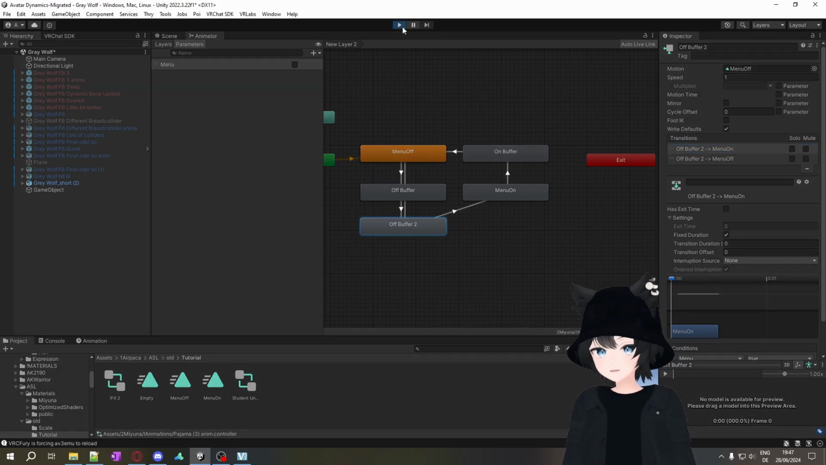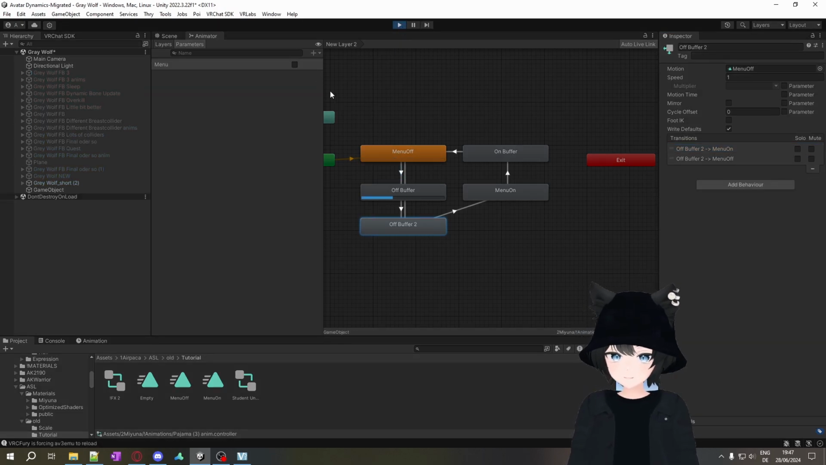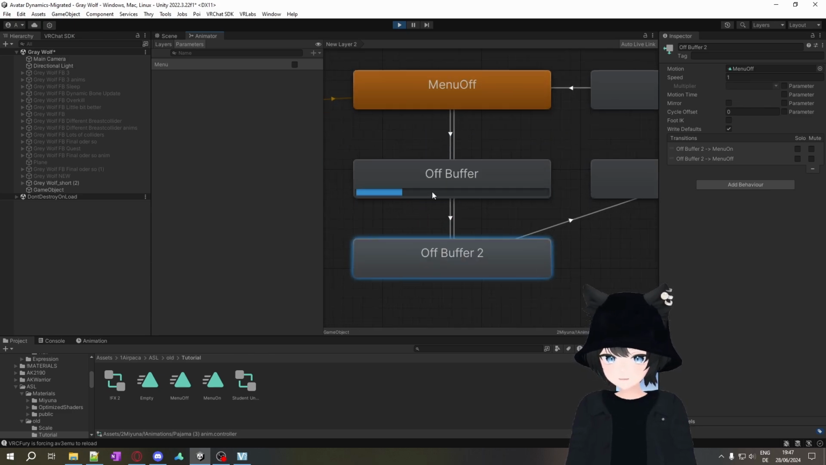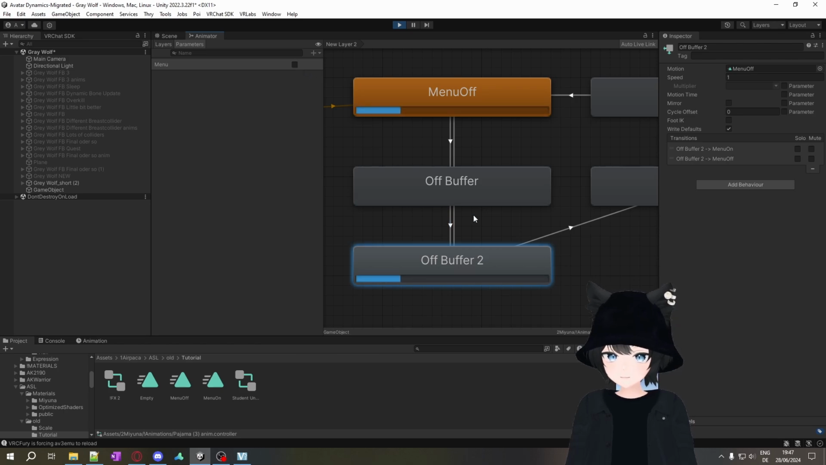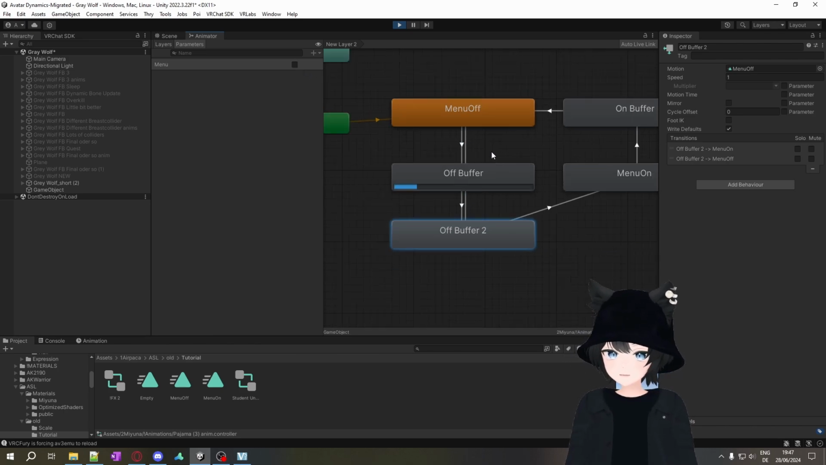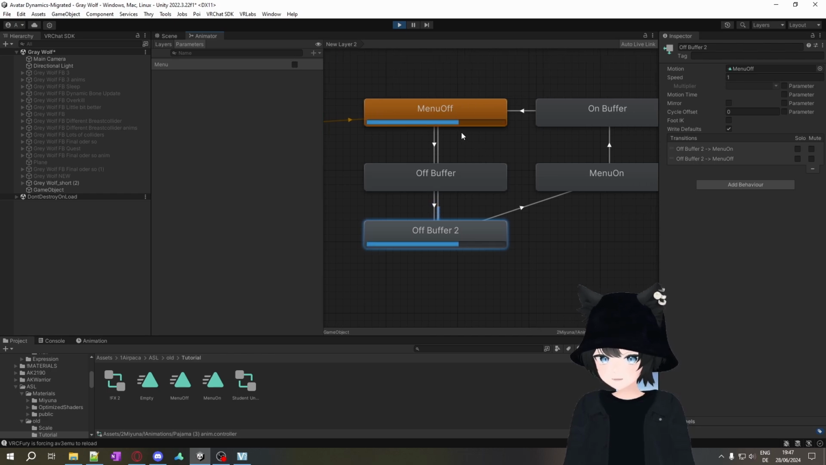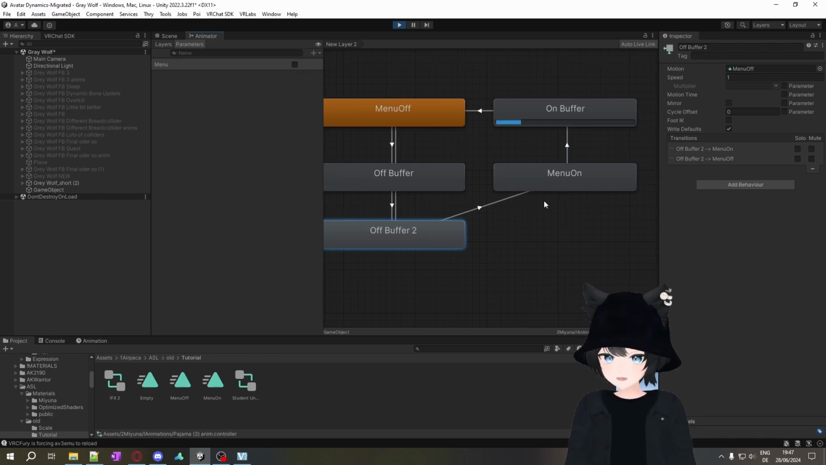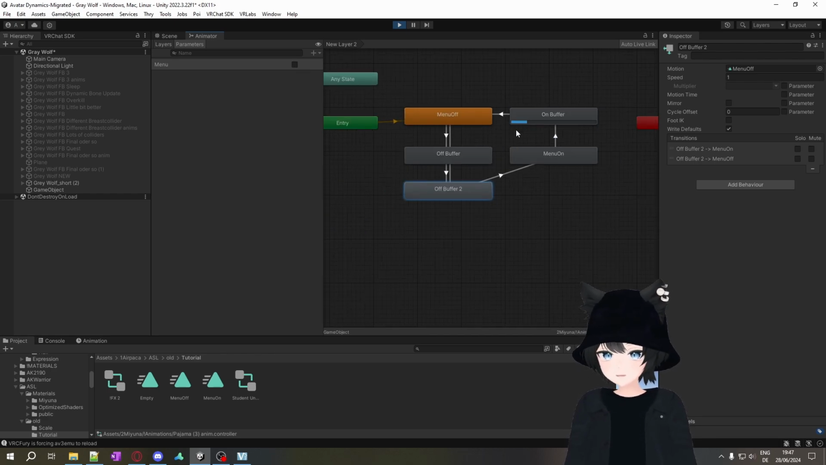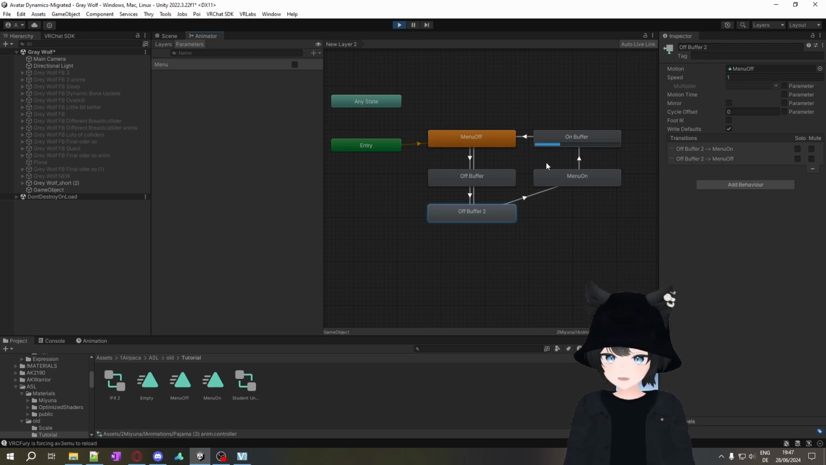So now, if we play this thing again, we are in this buffer. If we click it once, we go in buffer 2. And you can see there's the blue arrow. It's kind of slow. It takes 3 seconds until it is fully in menu off. So if we press it again within those 3 seconds, it will go to menu on and back to the on buffer. All right, I hope this is helpful.